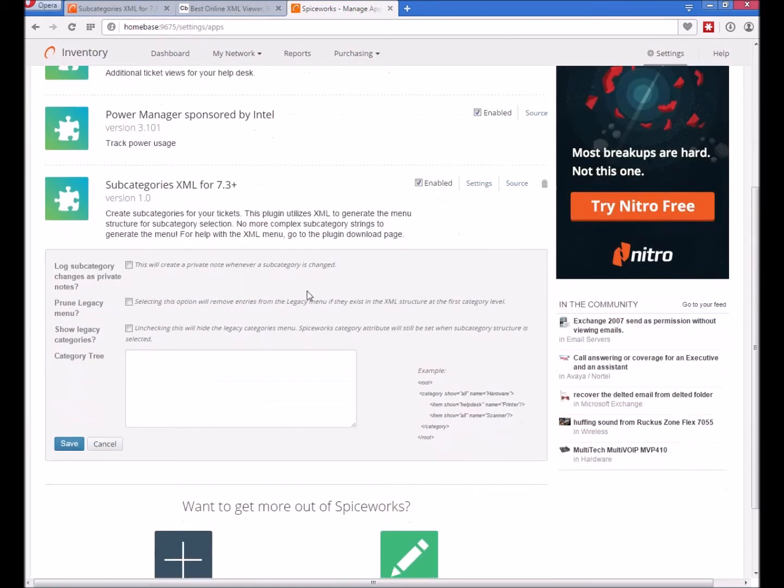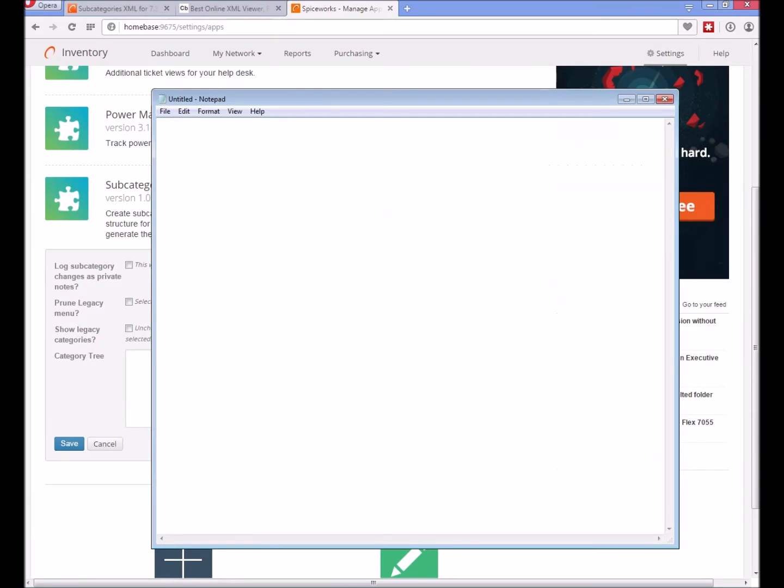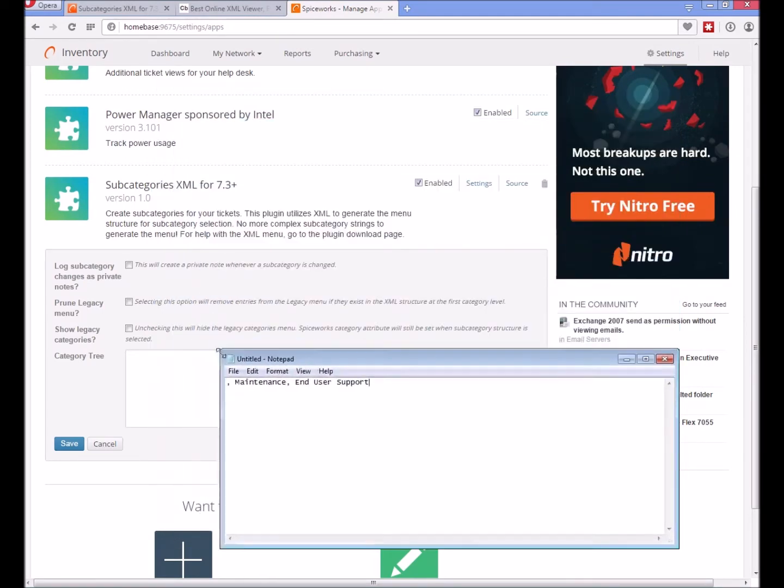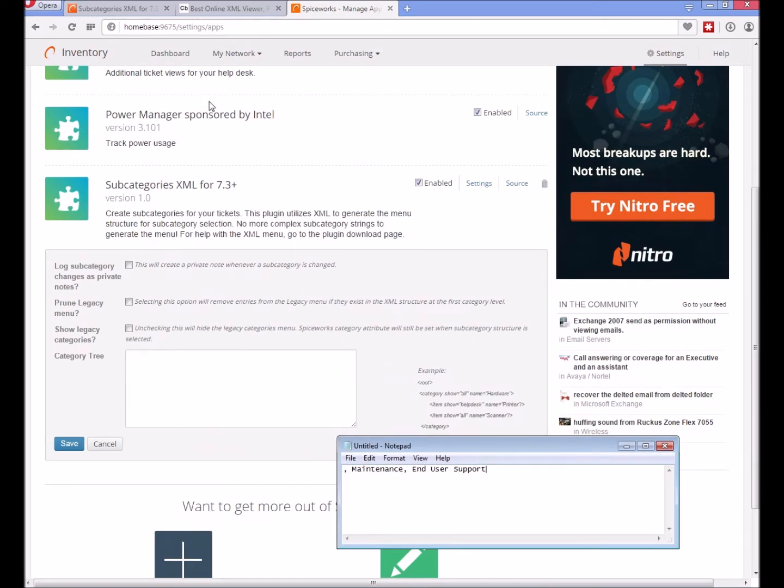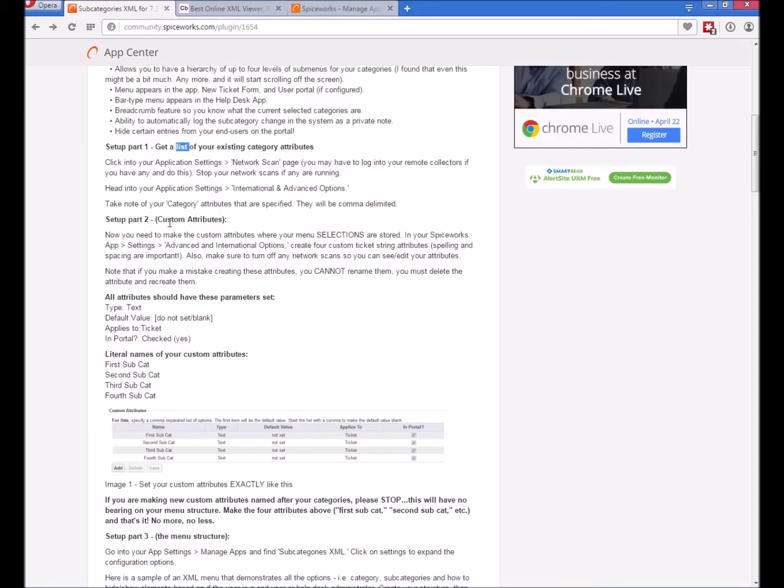All right, we're going to keep these handy. We're just going to keep them handy in Notepad. All right, okay. Step 2, custom attributes.